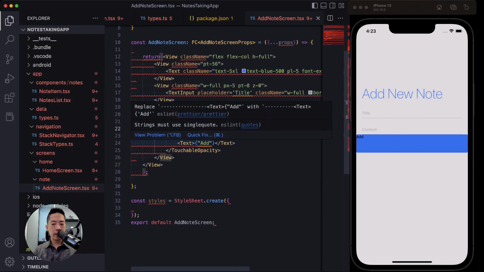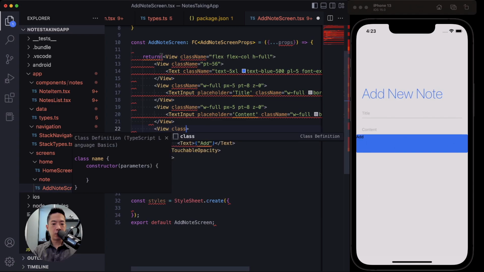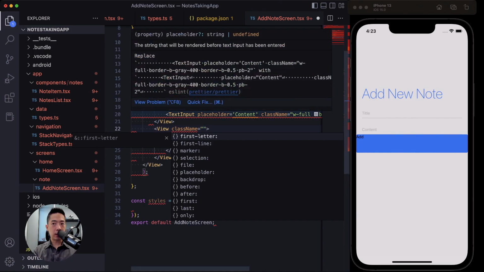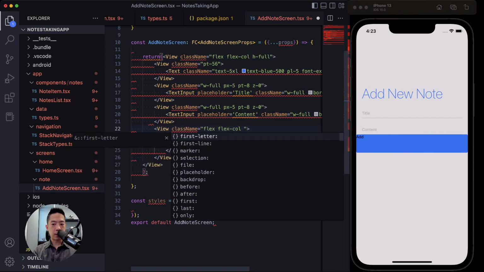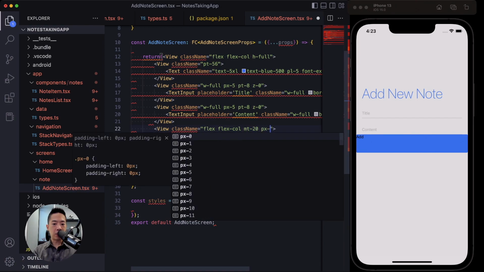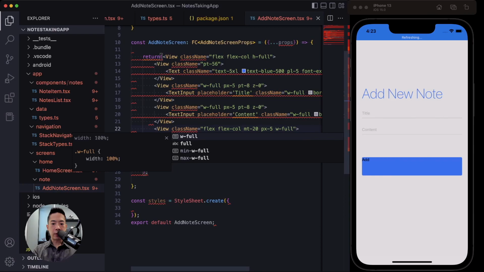Okay. So notice that it's weird because it's touching the left and right edges of the screen. To fix that, let's do some styling for the wrapper view, which is why we have a view wrapping the button. So we'll say flex, right? Flex column, maybe some padding or margin from the top, some padding along the x-axis. Okay, we want the entire width.